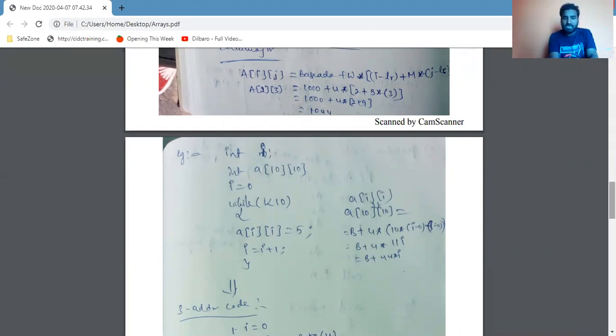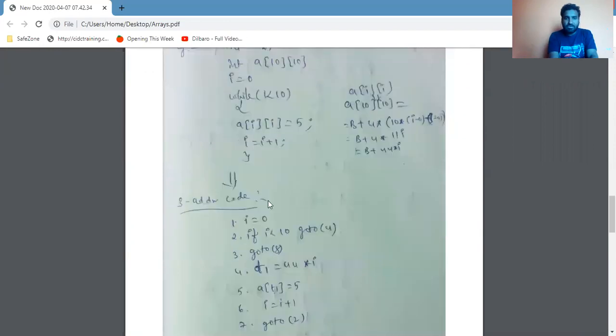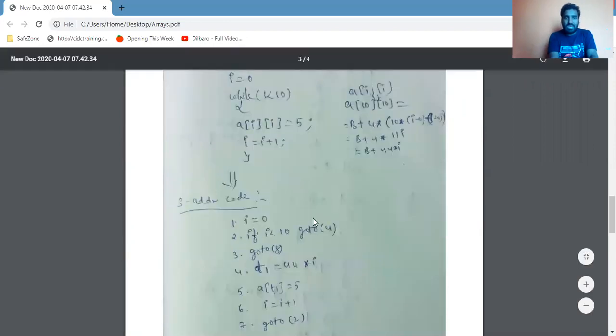Look at the 3 address code. Starting from I equals 0 as it is. For true condition, for false condition. For true, I am going to execute T1 equals 44 into I. I am removing this base address. Base address will always depend on the compiler. So T1 equals 44i.